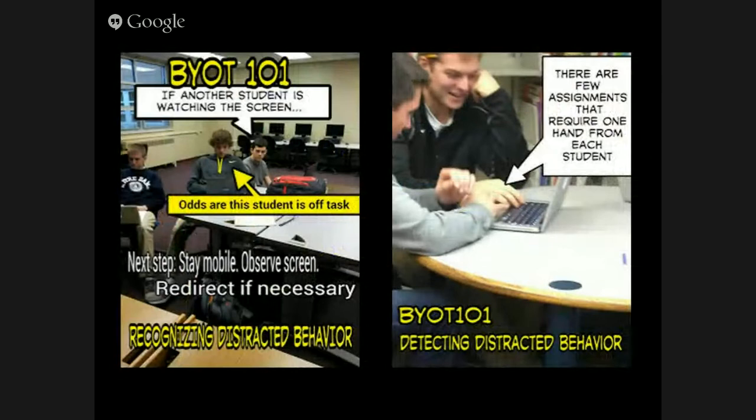If another student is watching another student's screen, odds are they're off task. They're doing something they probably shouldn't be doing. So again, stay mobile, redirect if necessary. And it says there are few assignments that require one hand from each student, both on one computer. You notice, hey, something's going on.